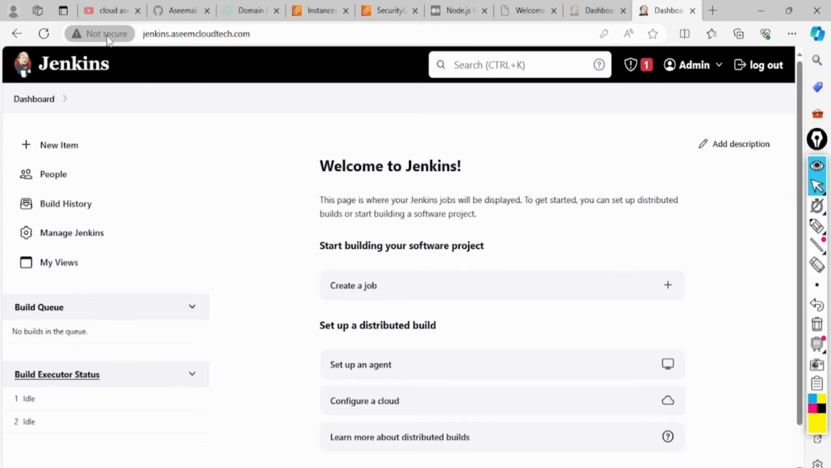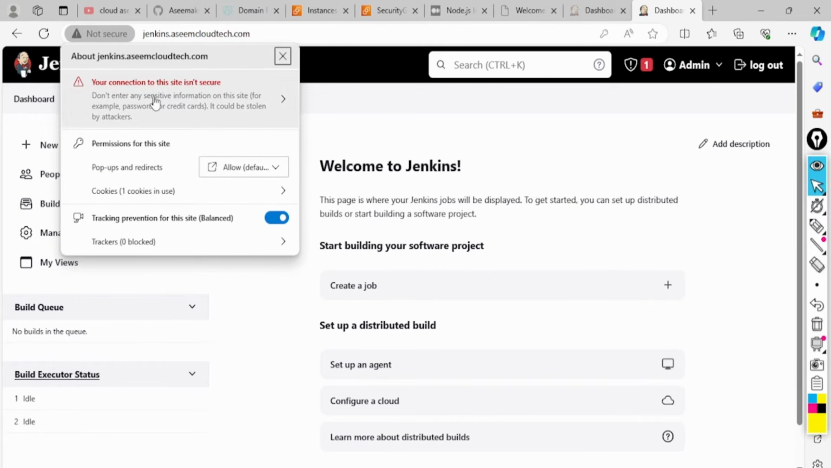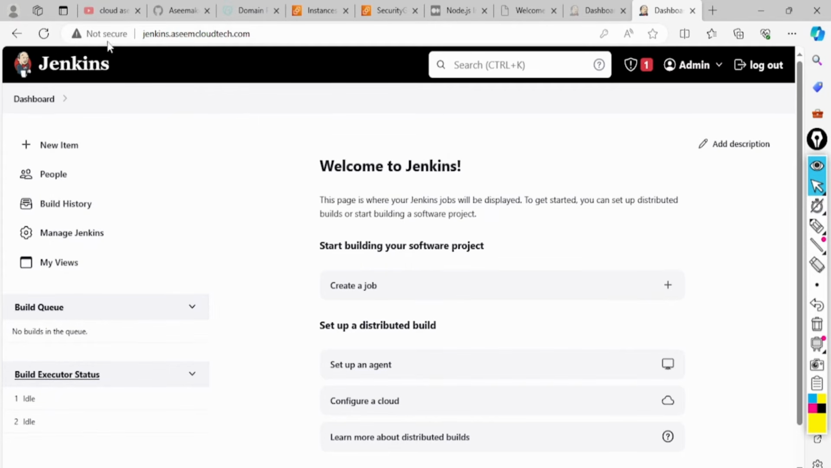to the server, it is going in a non-encrypted way. That is not a good practice, right? If you see over here, your connection to this site is not secured. So we have to make it secure, so that in transit, if some content gets hacked, it should be encrypted and not in a readable form. It will be something like dots and characters, which will not be readable by the hacker.